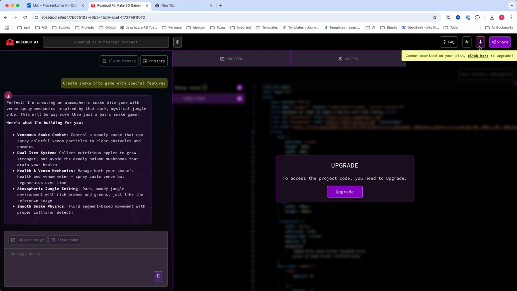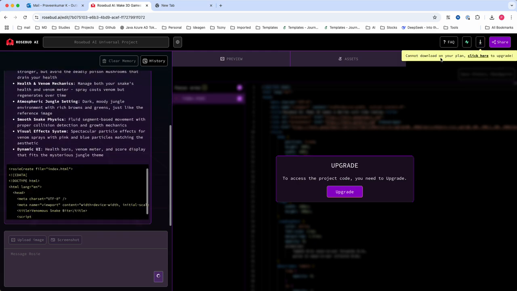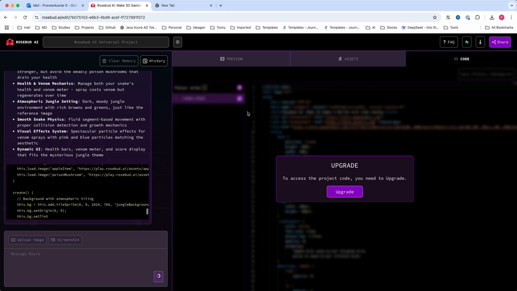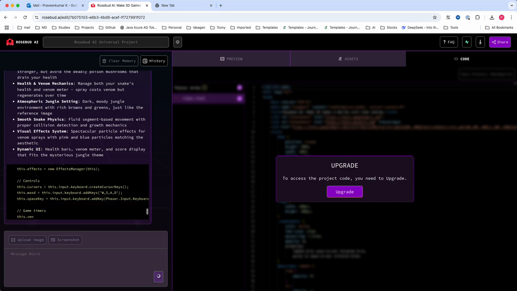And also when you upgrade, you can download the code, or connect it to Supabase and share it with others. So this is something that kids, educators, hobbyists, and some developers and coders who want to prototype or teach with AI-assisted creation can use. So all of them can use this. Over 700,000 games have been developed by this community so far.